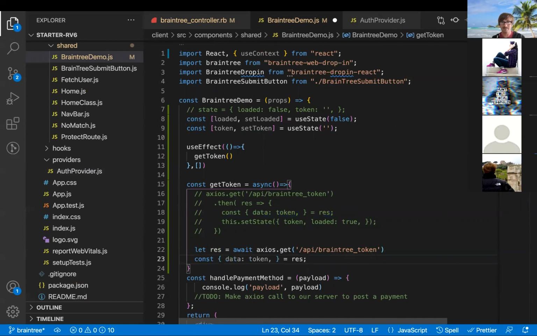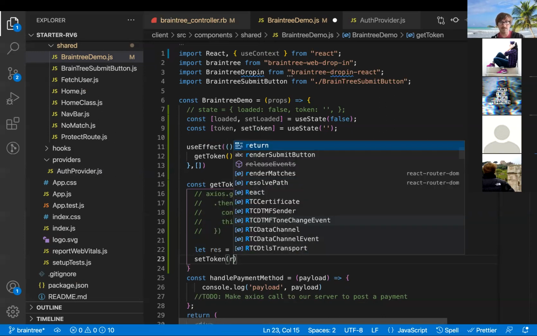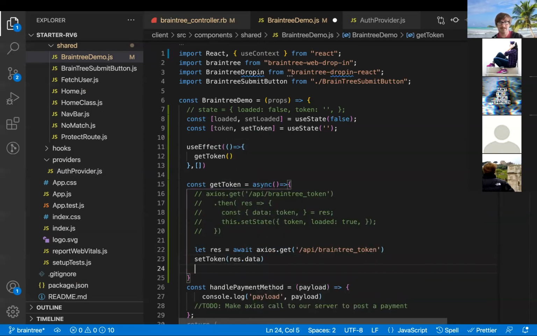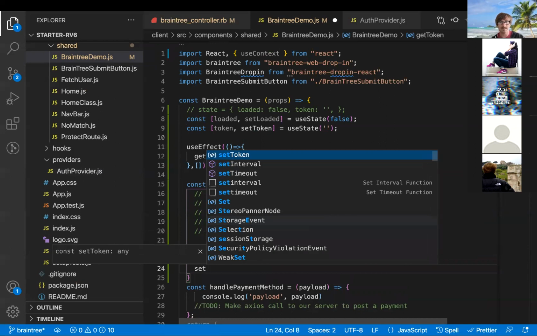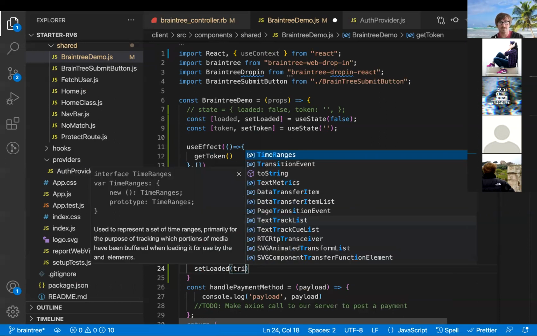Okay, well, I could do the same thing right here. Or why? Maybe I don't like how they're doing that. I don't need to do that step. I just want to set my token to the res.data and set loaded to true. So I could use their example, but I don't really like how they do that. I'm going to set token to be res.data and set loaded to be true.